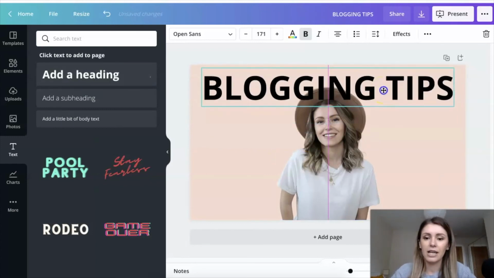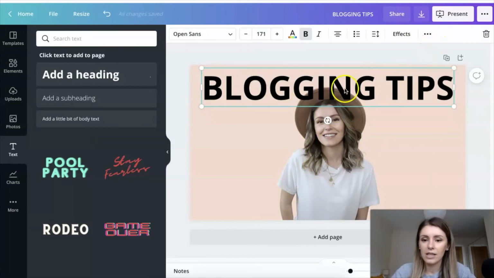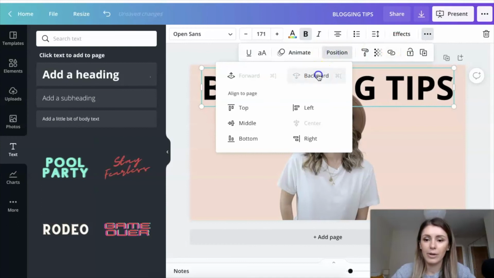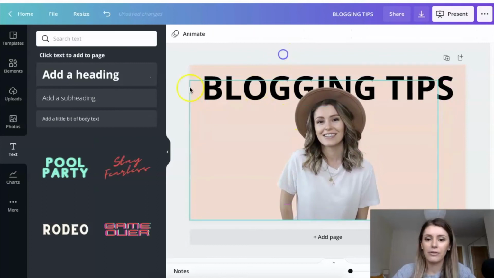Just make this larger. And then what you can do here, because you've got this cutout picture of you, you can select the text and then find the position and send it backward as well. And this will make your profile, or just maybe the object that you've cut out, appear in front of the text. So that's a really cool effect that you can do, especially if you're creating thumbnails or just designs for your blog maybe, or for your social media, obviously.